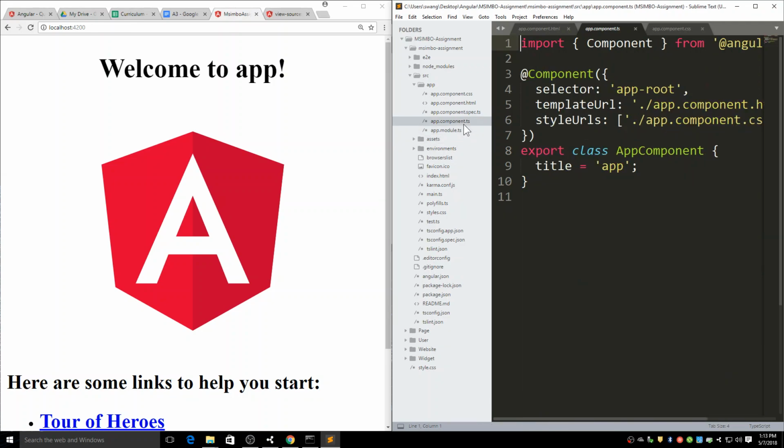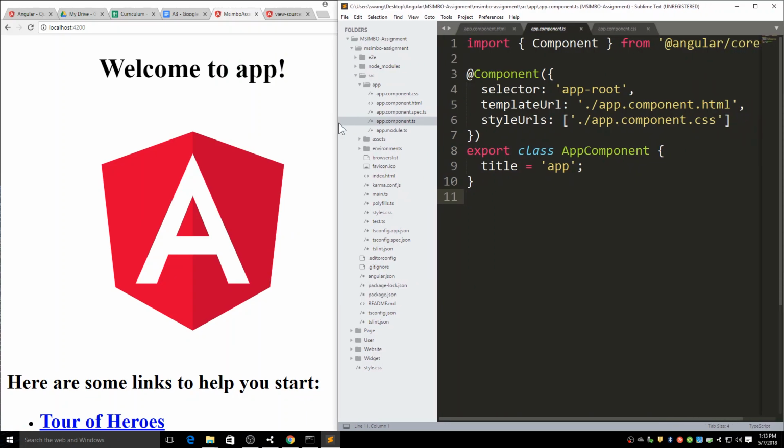And we have an app.component.ts. This is how you link the JavaScript file, the CSS, and the HTML together. We have a selector here. The template URL is app.component.html, and its style URL is app.component.css. It's just telling you that those three are linked together.